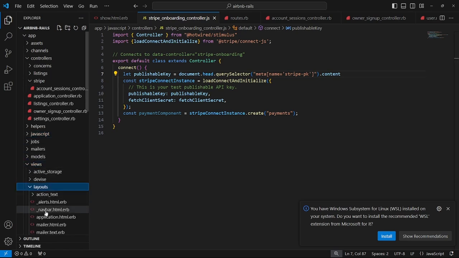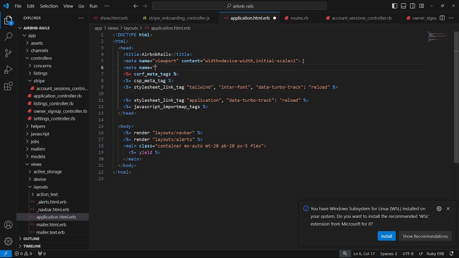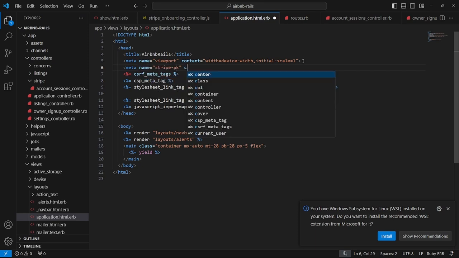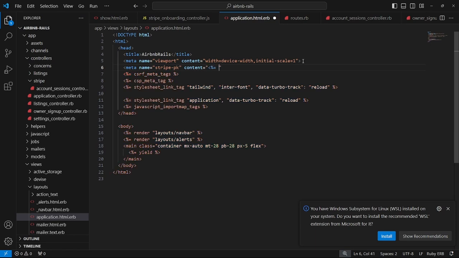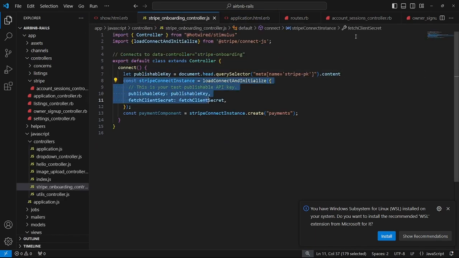And then what we're going to do is pass that into the header section. We go to the views layouts application.html.erb. Inside of here, we can do a meta tag up here, name pk, and then the content would be that publishable key that we can get from Rails.application.credentials.dig stripe pk. Let's close it off, and just like that, we're going to be able to pass that into our JavaScript code. We could also pass it directly through a data attribute, but I'm just doing it like this. Now we have the publishable key.